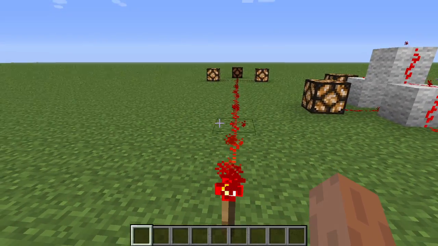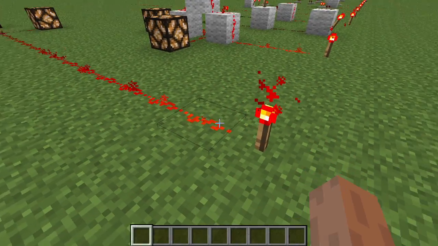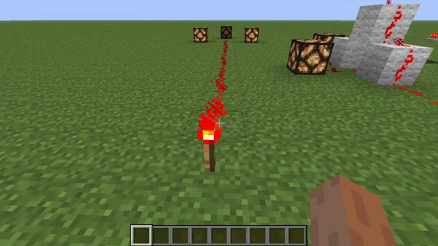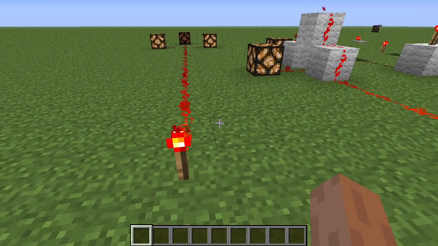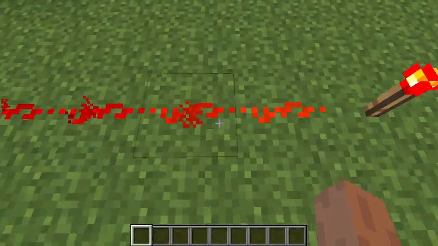I'm going to do several of these videos to show you the basics of Redstone as well as some circuits that you can create with them. So we're going to start off. If you don't know anything about Redstone, this is it right here.